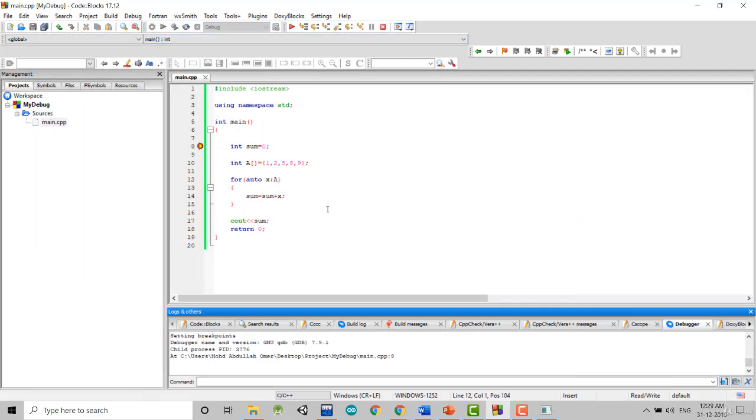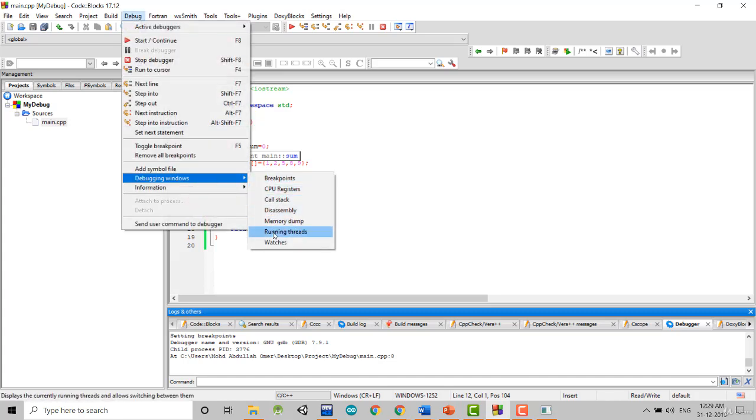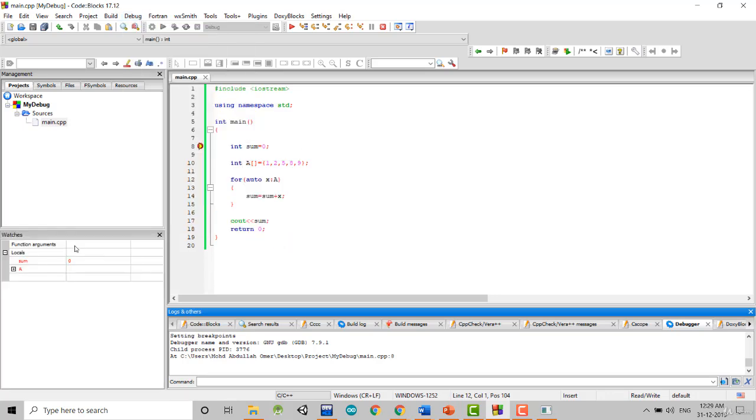Now, if you want to see the contents of the variables, what values are there in the variables, you have to add a watch. For getting a watch window, this is the method. Go to the debug menu, inside that select debugging windows and click on watches. Here I got watches, and this already has variables like sum and a. Inside the program you can see sum is there and a is there.